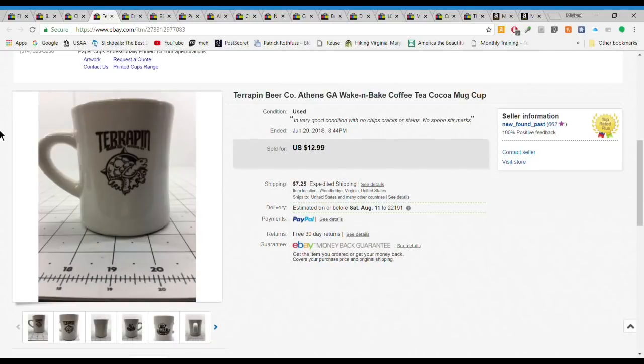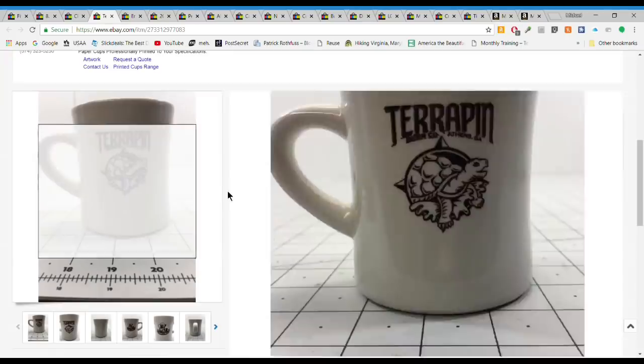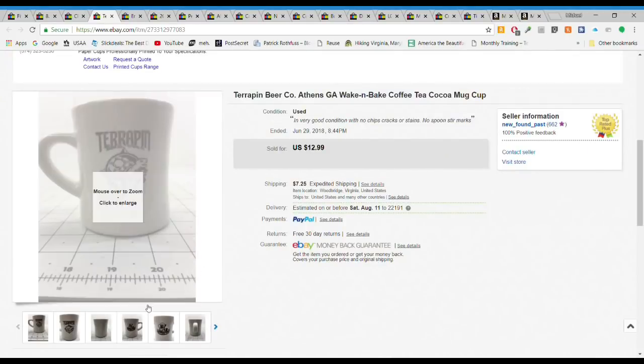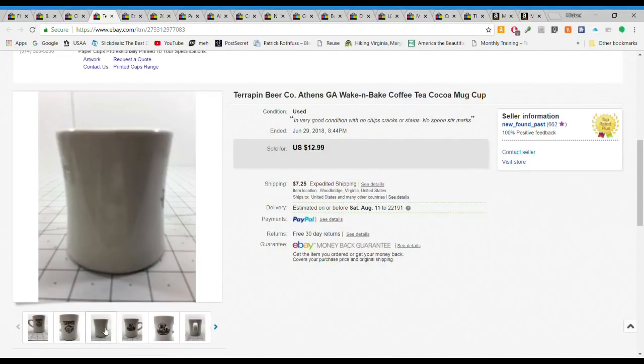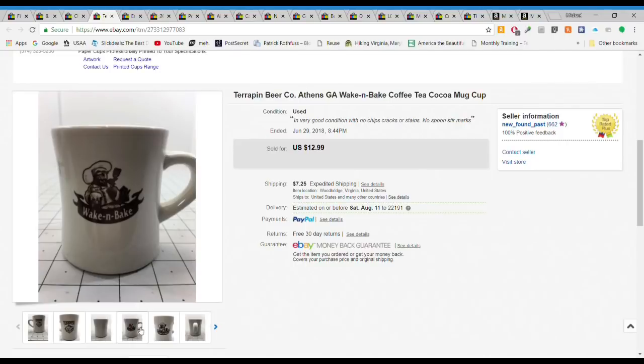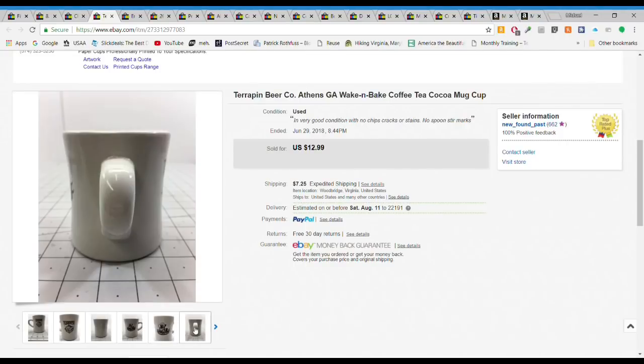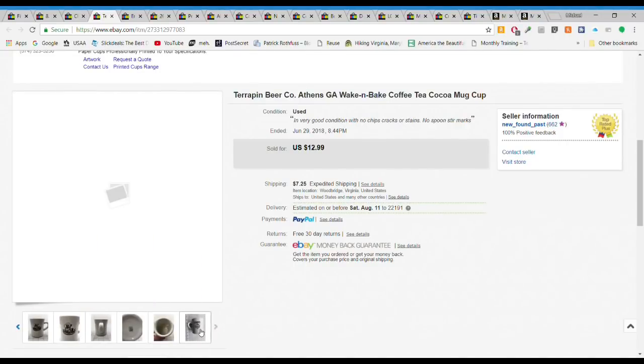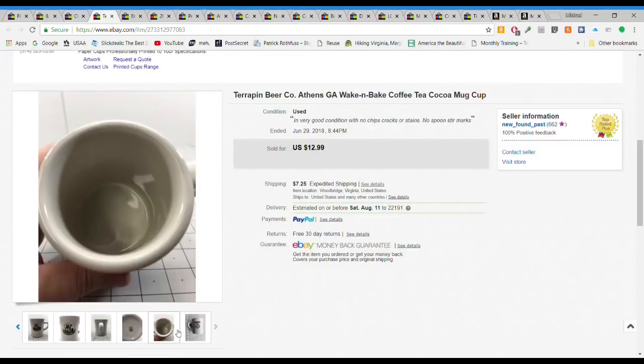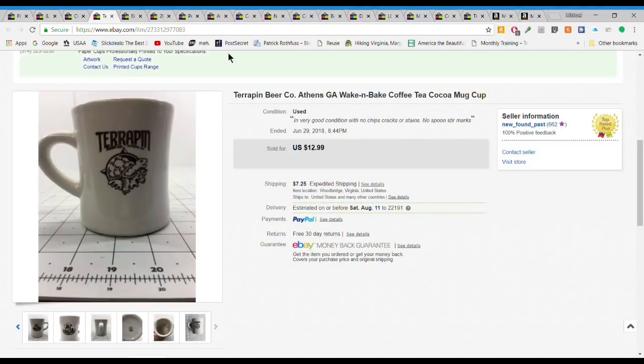Next, this Terrapin Beer Company mug out of Athens, Georgia for $12.99. This is another heavy duty diner style, kind of like that L.L. Bean mug. Just a pretty cool mug. Got this at Salvation Army for 50 cents. No spoon stir marks. Really nice. There were no comps on this one, so I just threw it up for what I thought it would bring, and it sold fairly quickly.